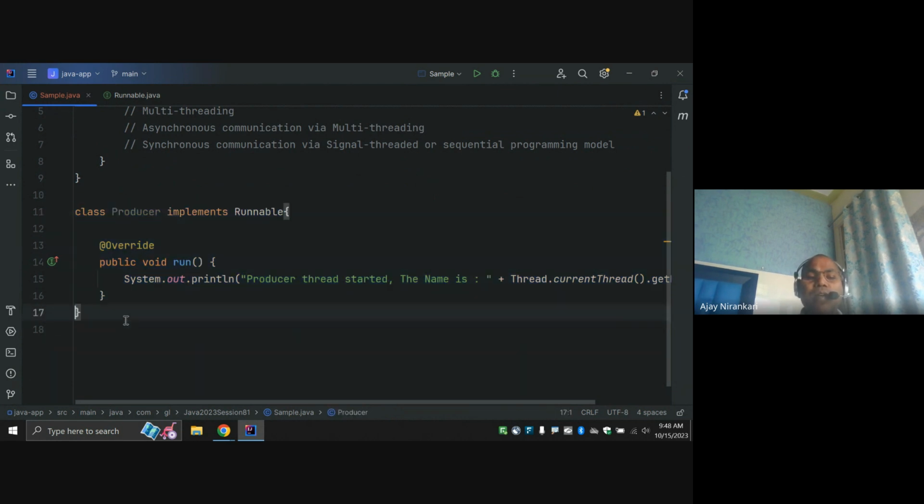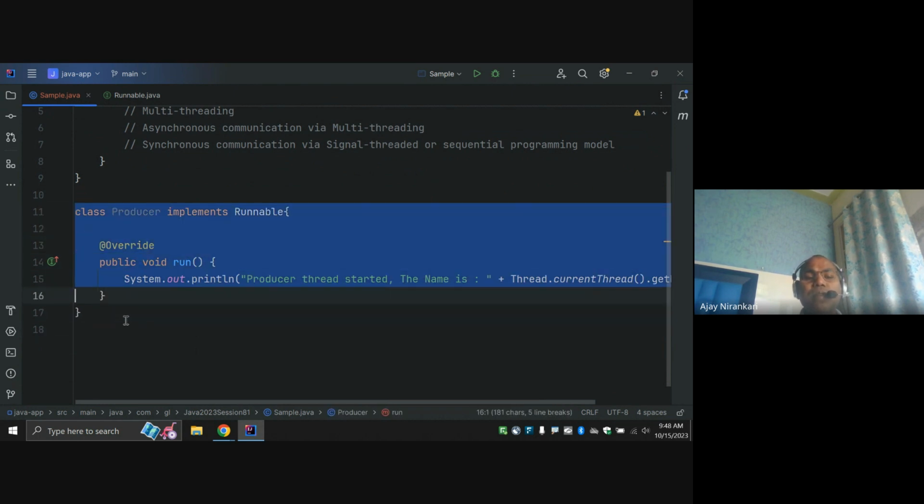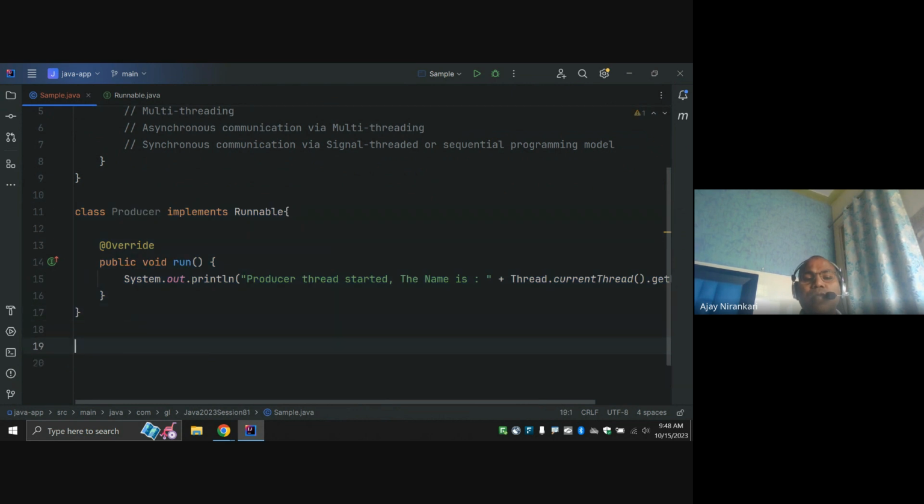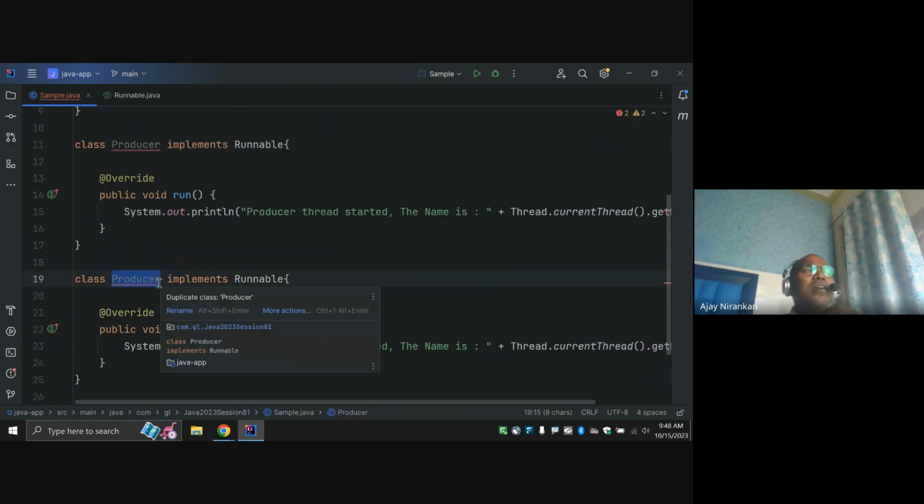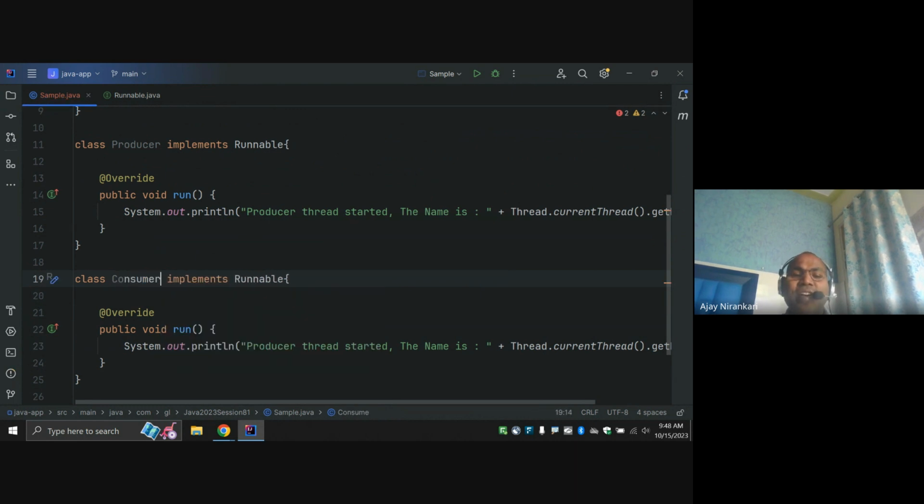Similarly, let's create one Consumer class. I'm going to create two threads, one producer and one consumer. In the case of multi-threading, we always have to give names according to your context and situation, right? The naming is very important in multi-threading. Once someone reads this problem, they understand the producer is producing something and the consumer is consuming something. So now these are the two threads.